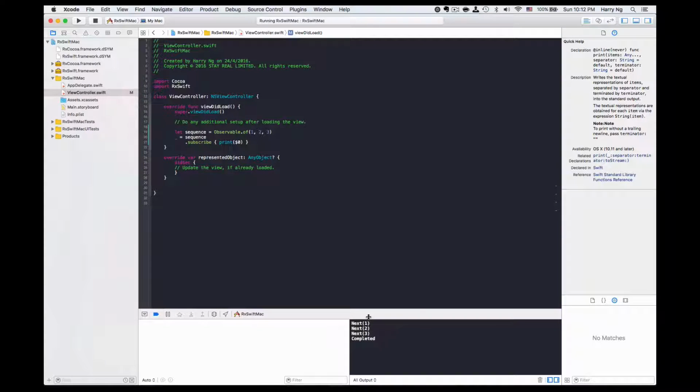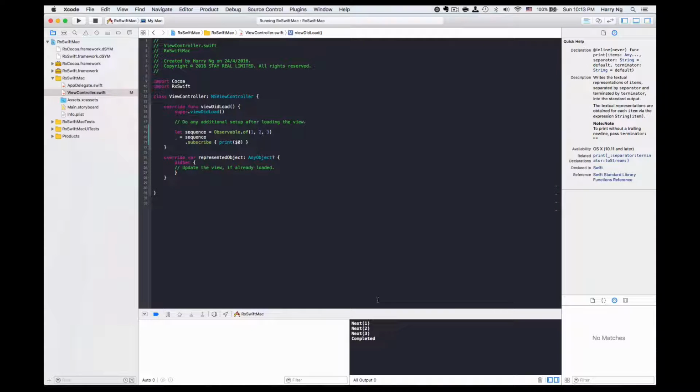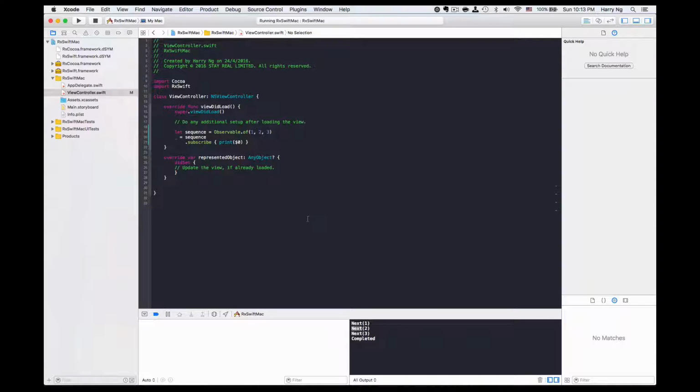As we are publishing 3 events, 1, 2, and 3, the subscription will print those accordingly. The next here is defined by RxSwift as going to the next event. Of course, we can unmap it back to the integer, but it shows you how the sequence works.